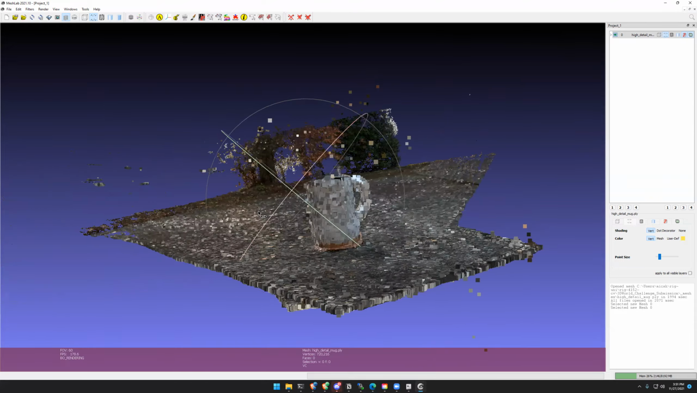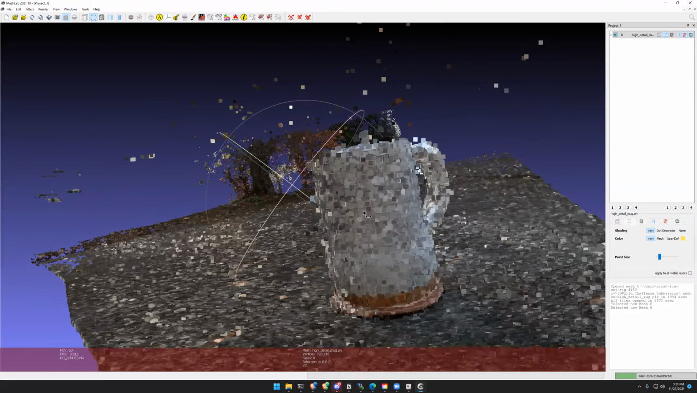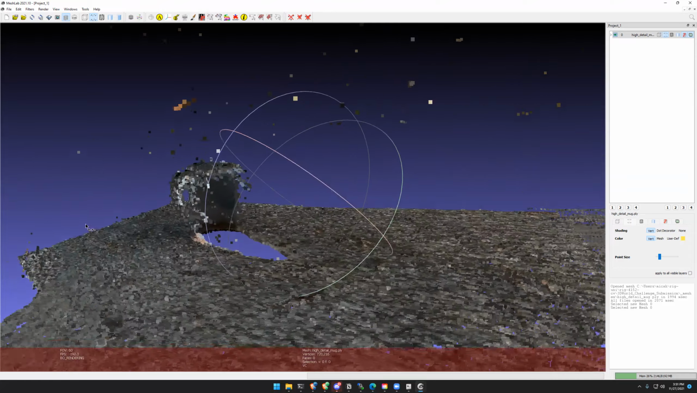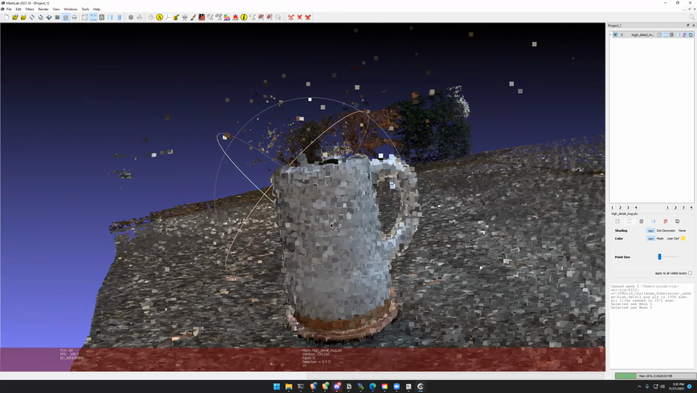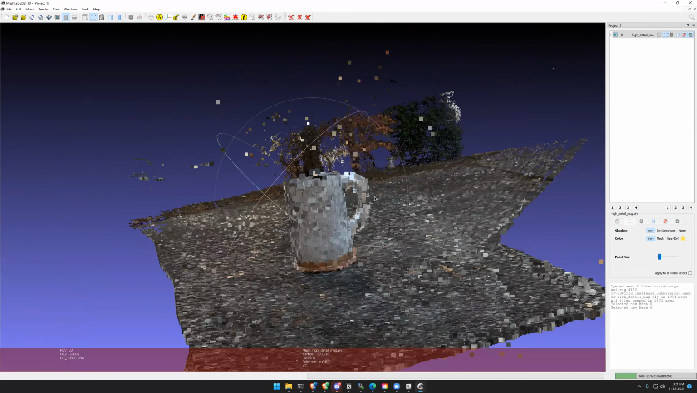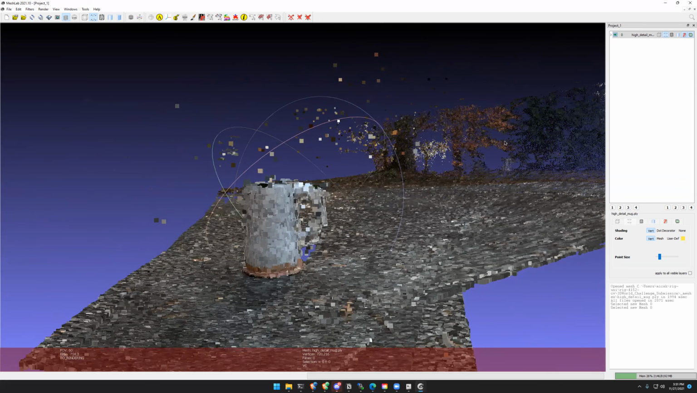You can see there is quite a bit of noise, but it's definitely not bad. Here's the mug, and the backside is pretty empty. It also picked up a lot of the floor, as well as these are some trees from outside.